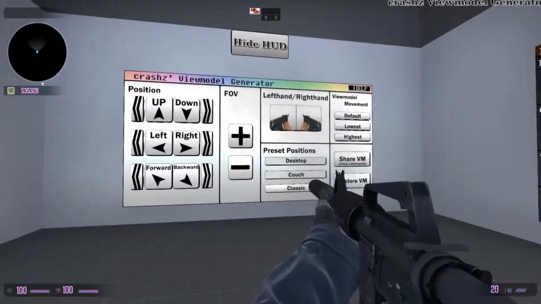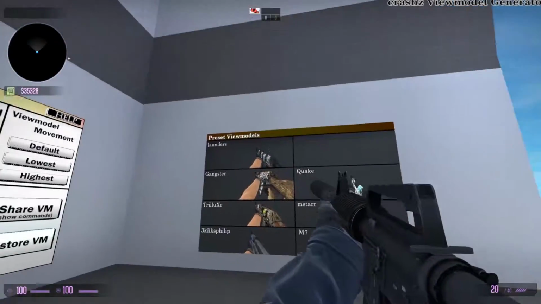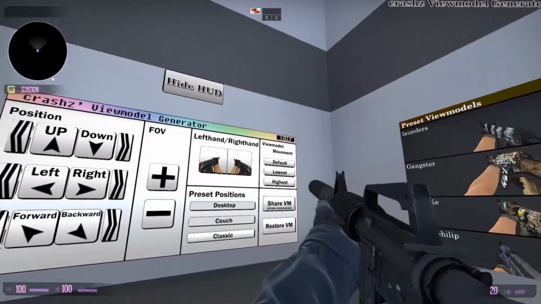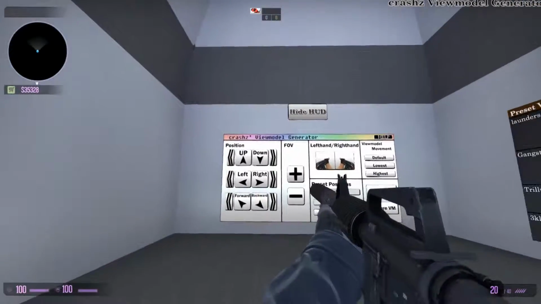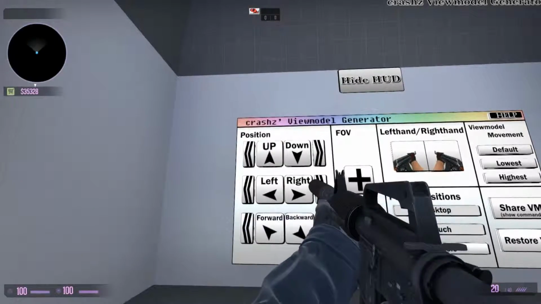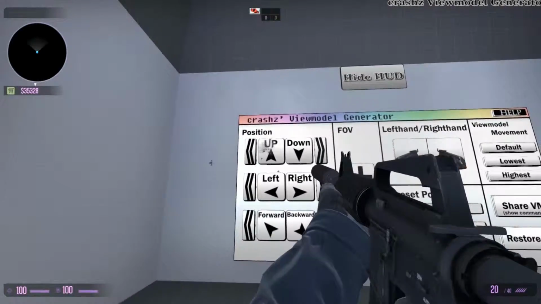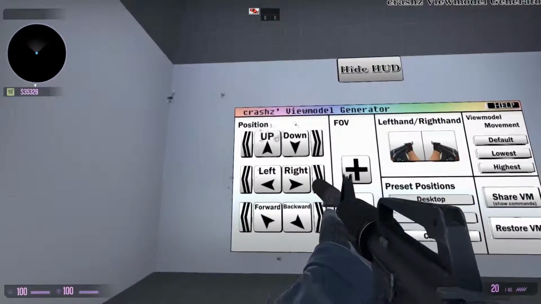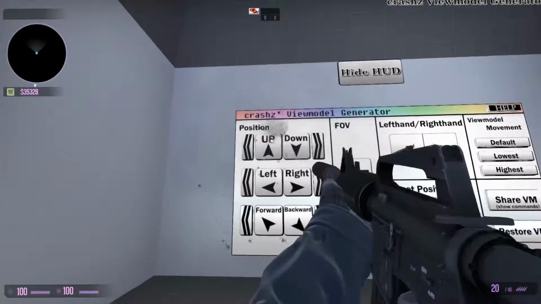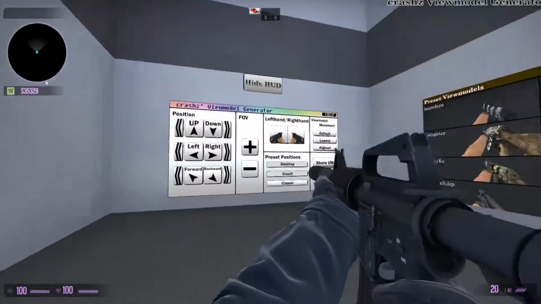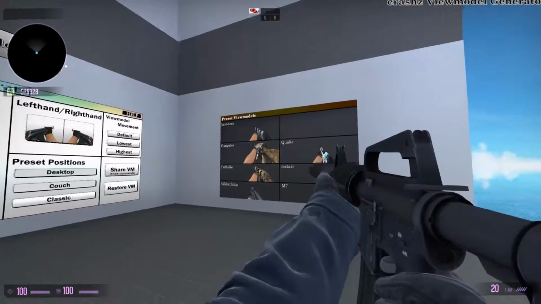There are some preset positions and some preset view models on the side. You can also change the movement. So let's go over these. If you shoot up, your view model will go up. It might not be so sudden at first, but the more you shoot it, the more of a change you'll see. You can already see this is a crazy view model.